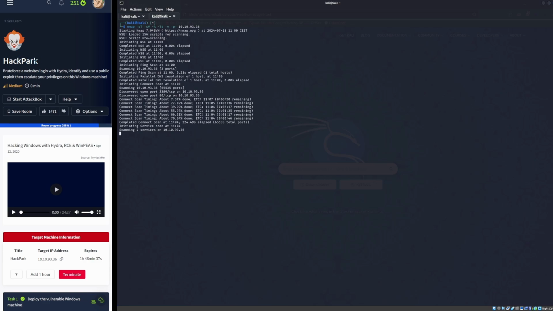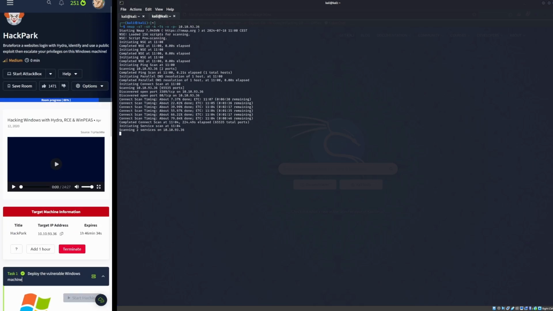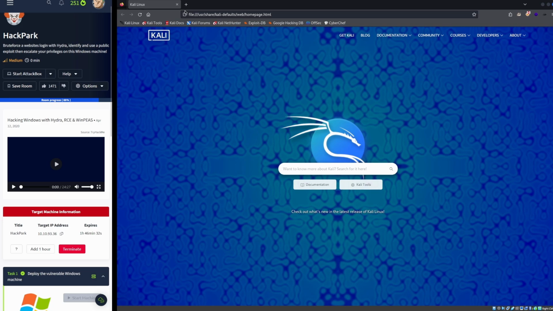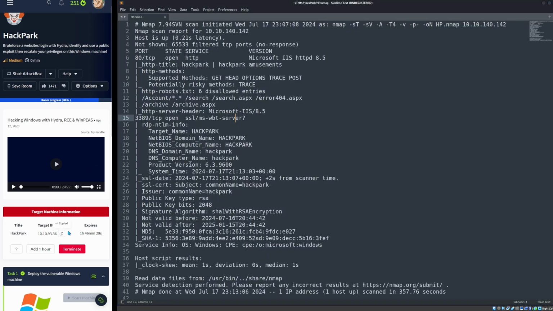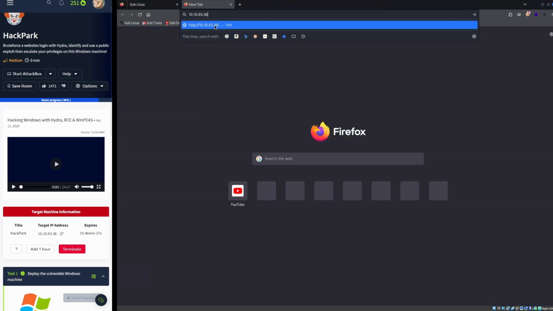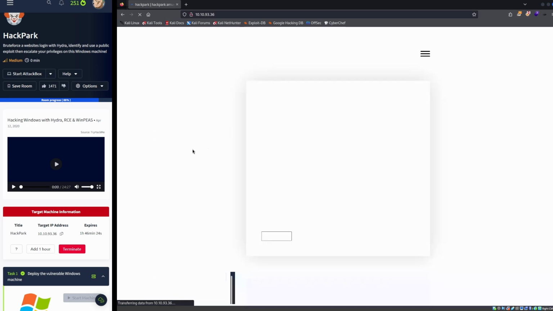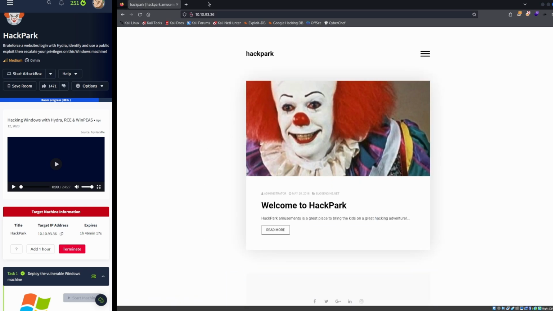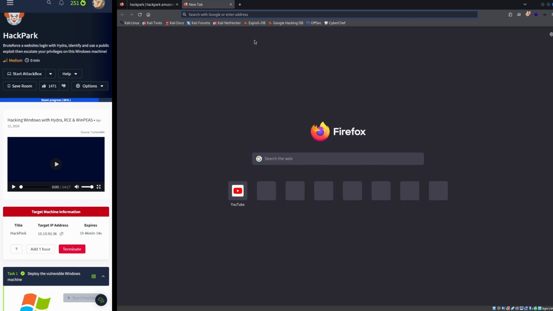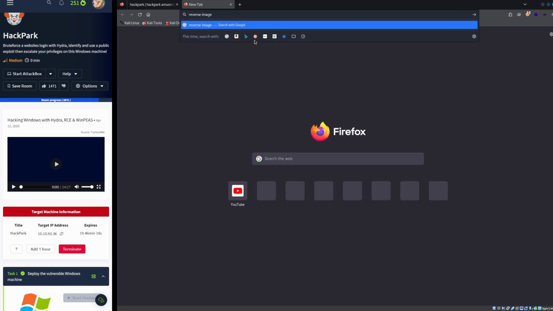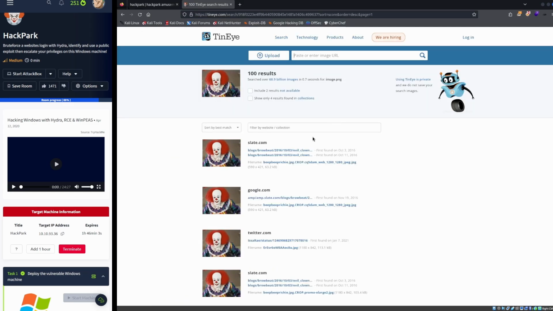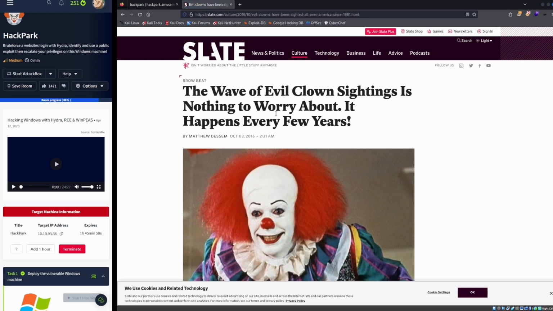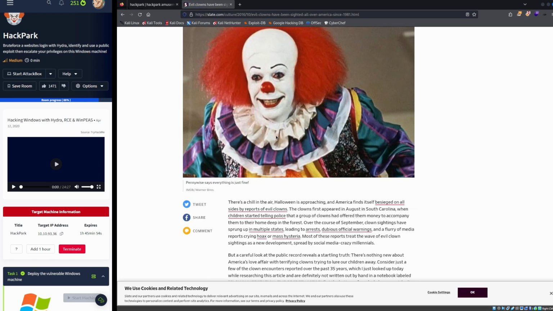If you look at the logo on HackPark, if you recognize that face, it has to be Pennywise. But if you're not recognizing him, you could also navigate to the site by just using the IP, and you could copy the image and reverse search the image. I'm gonna do this step. Actually, you have to paste it, go to Slate, and there you go, the wave of evil clown.